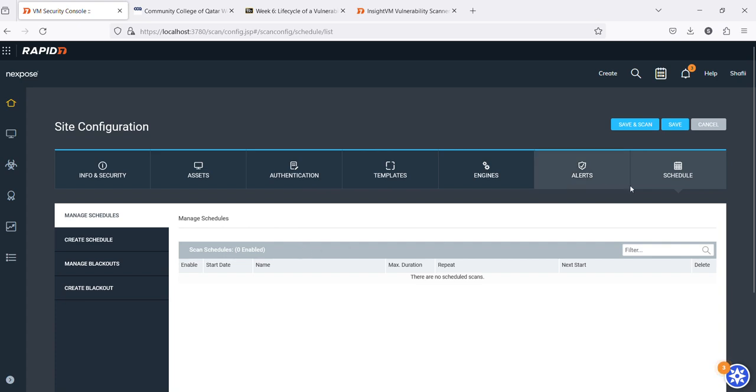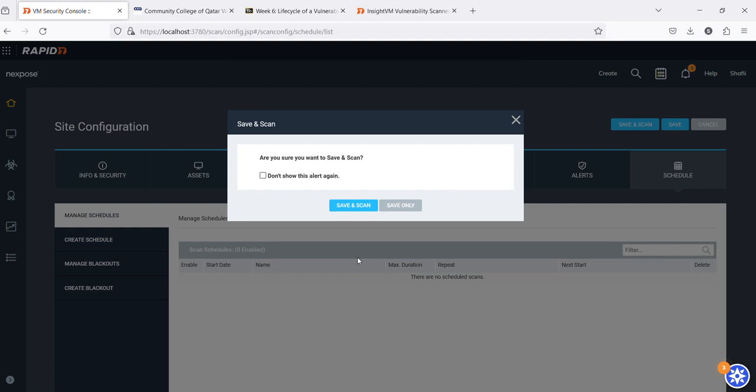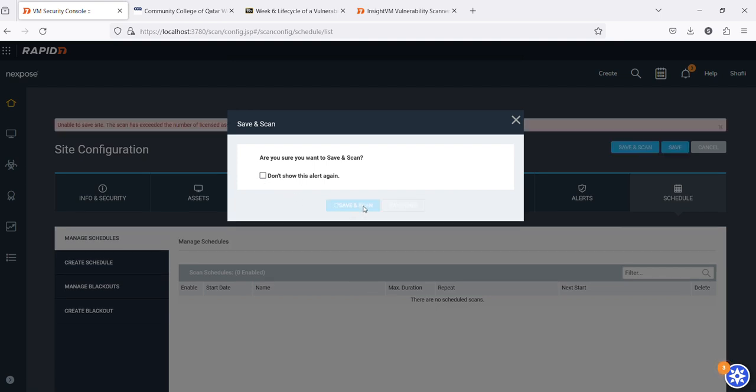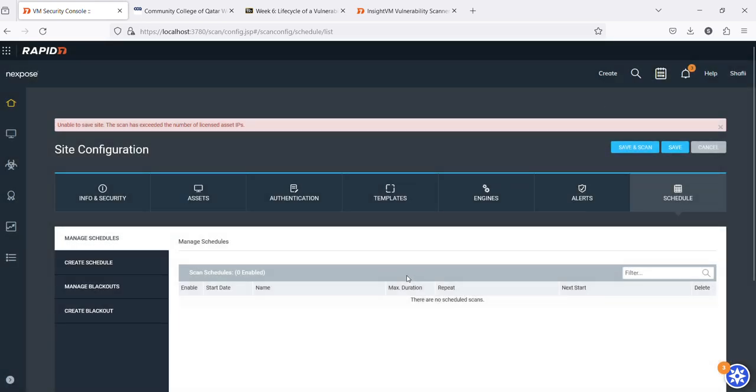So if you complete your scan settings, you now come here, save and scan. I hope it works now because it's telling me that I've used all my license. So let's see, scan. Yeah, so it's not scanning for me because I've used all my license. However, if it scans, it will just take a few minutes to complete the scan for these three assets because the assets we created are not much.